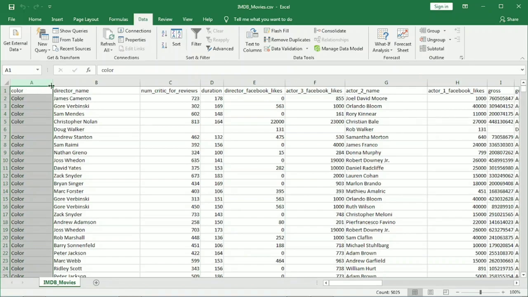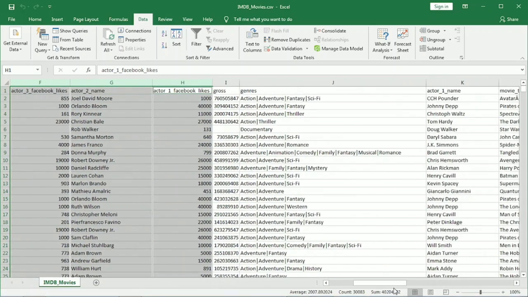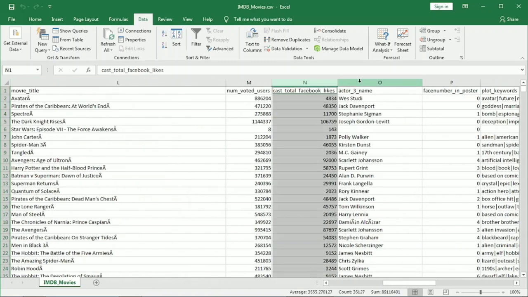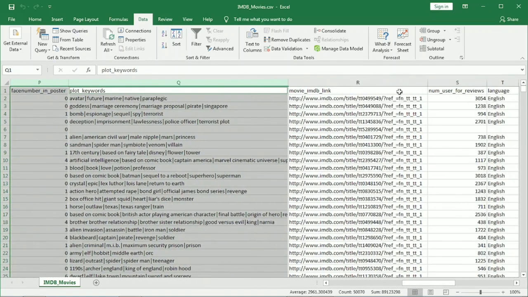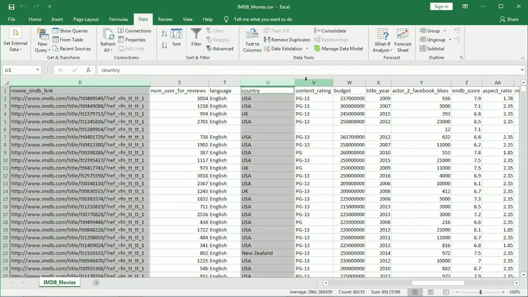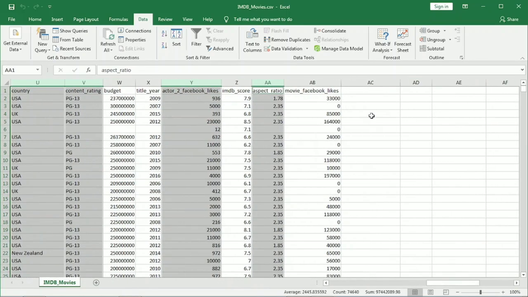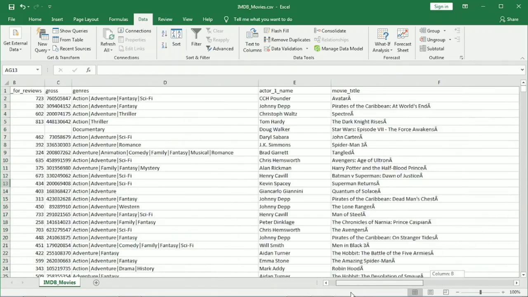So I will select all the columns by pressing Control. So I have deleted all the columns.